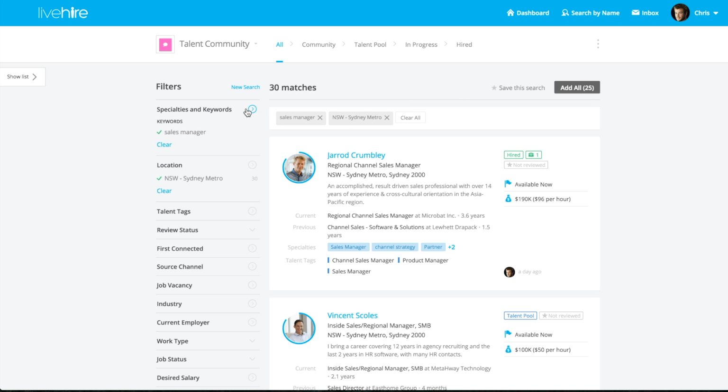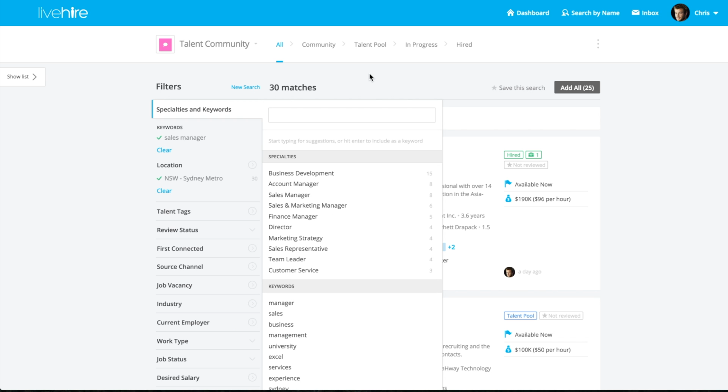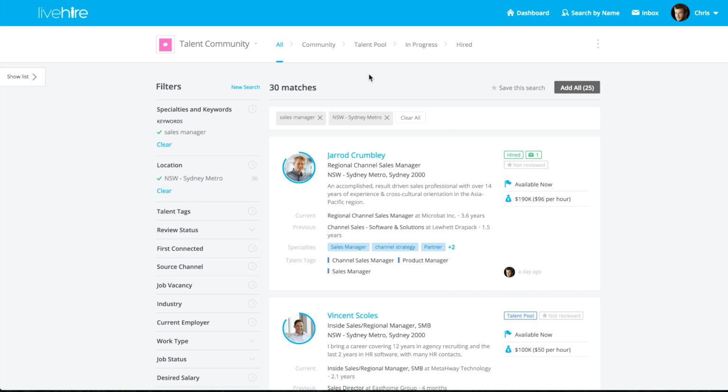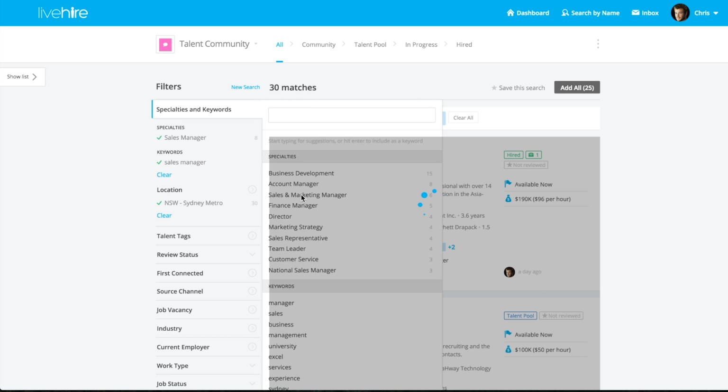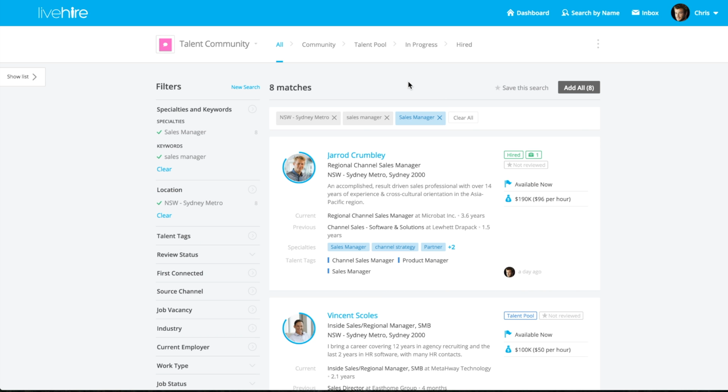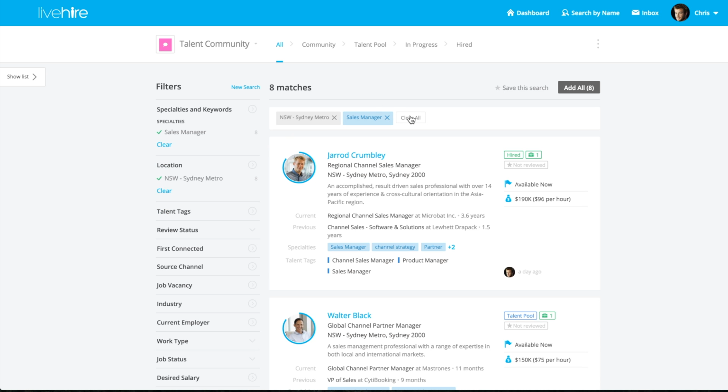Oh, and probably the last one that I didn't show you, apologies for this, is specialties as well. This is one of the really cool, unique factors of LiveHire. You'll notice that the candidates have added their own tags. So they've categorized and codified their own profiles. So if you wanted to look for people who had specifically said that they were a sales manager, then you can add that into your search results and filter specifically by that.